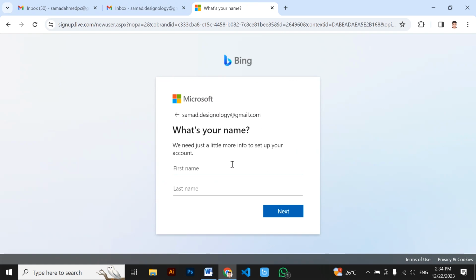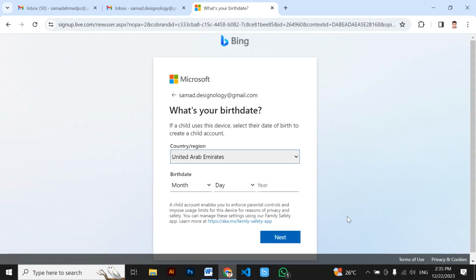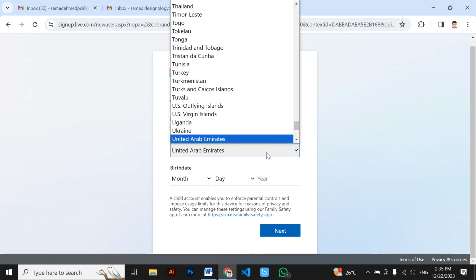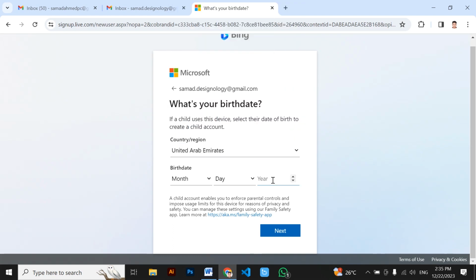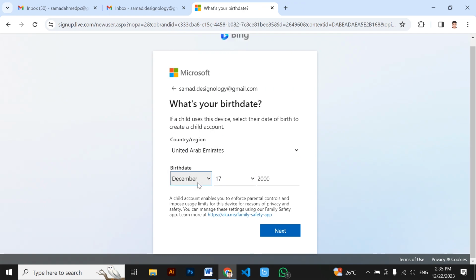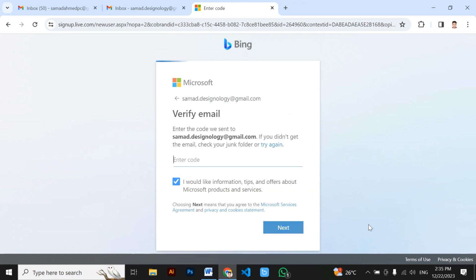Then you can see the first name. I'm writing the first name and second name. Then I click next. You can see your region or country. If you are staying in another country, no problem. You can select any other country, whichever country you are staying in. I fix my birthday date. Then I click send.